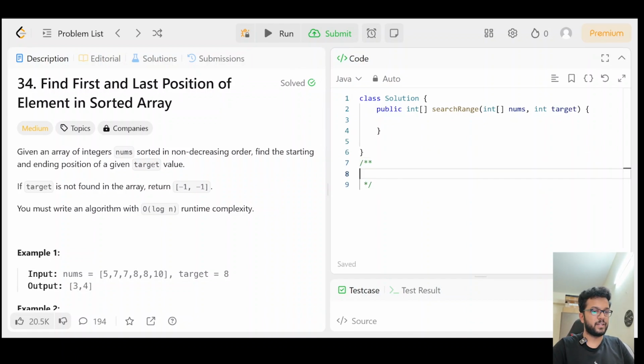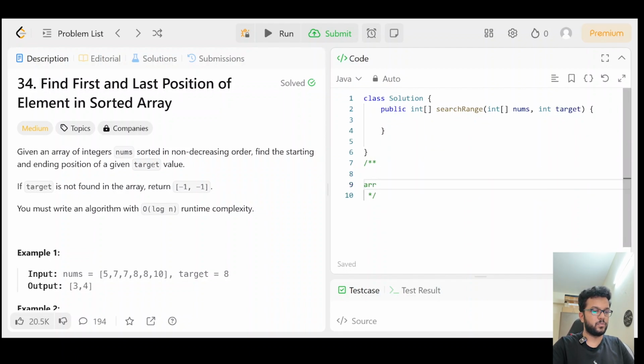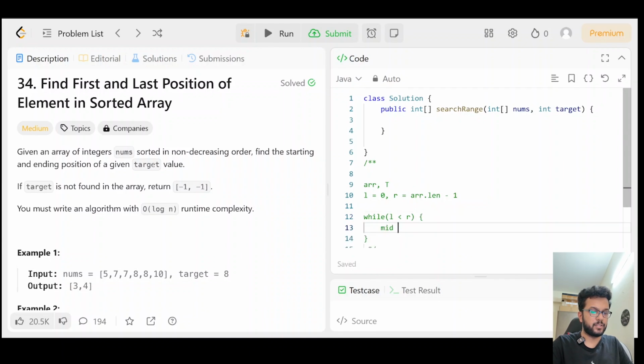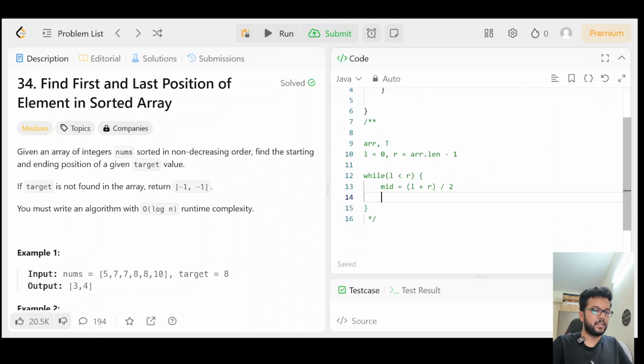So I will start with a very simple situation. You are given an array and you need to find whether a target element is present in that array or not. So how do you do it in such cases? You define your left index equal to 0 and your right index equal to array.length minus 1, considering 0-based indexing. While left is less than right, you calculate the mid: (L plus R) divided by 2.